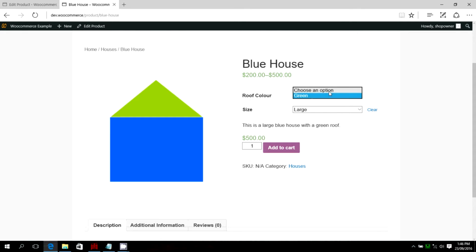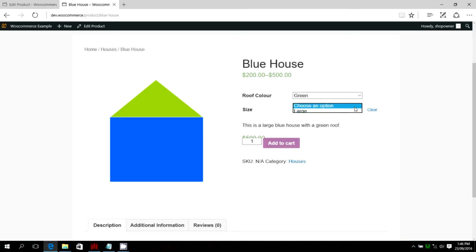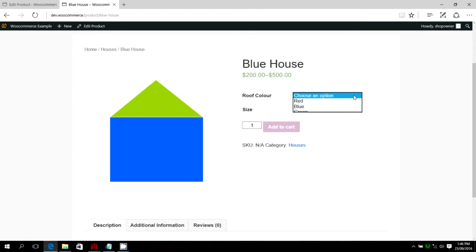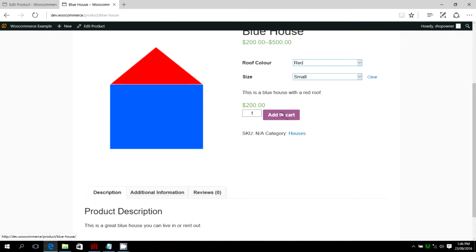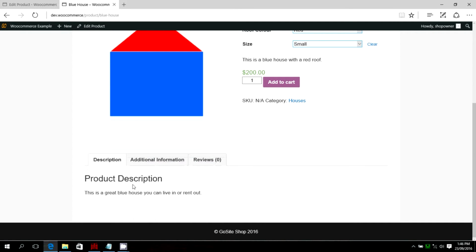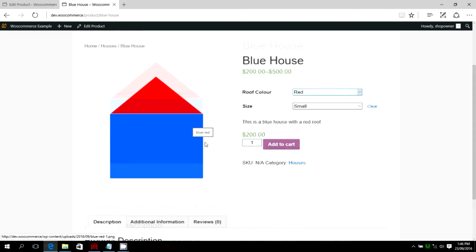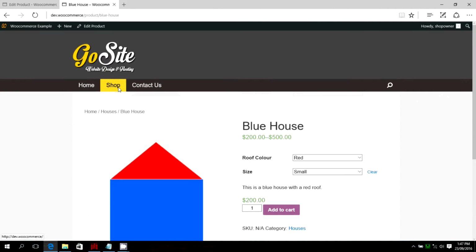Now I might want to go for, okay, so we don't have other options, so we'll just clear that, and then we can come to blue or red roofs. Red roof, if you remember, we only added small houses with a red roof, and again our description comes up and the price. Again, add to cart, product description. So it's nice and simple, and as you can see, these are only two attributes I've added. You can add as many as you like with as many variations as you like.